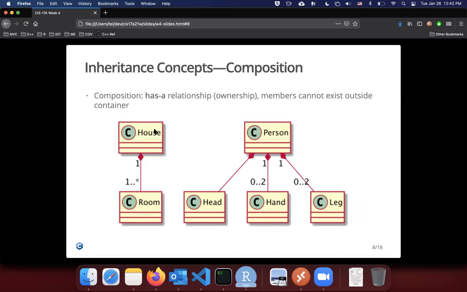A house object actually owns one or more room objects. If the house is destroyed, the rooms should not exist, right? So these rooms are not really shared between houses. What it really comes down to is that this house object will be responsible for the construction and destruction of the objects that are associated in terms of the composition relationship.